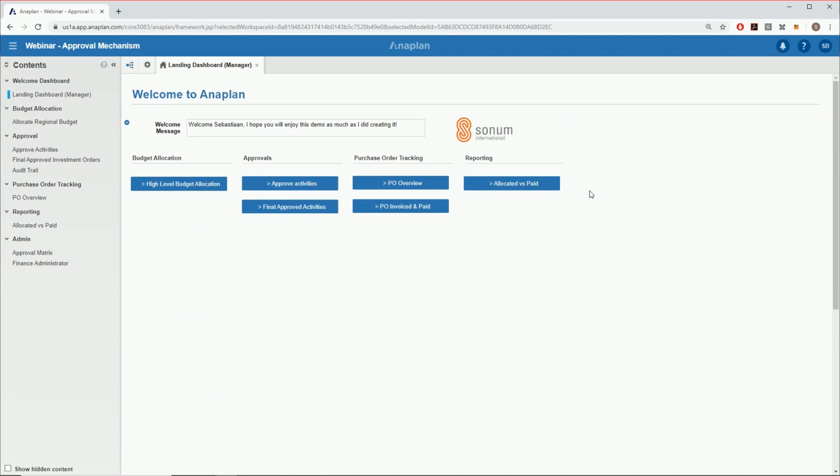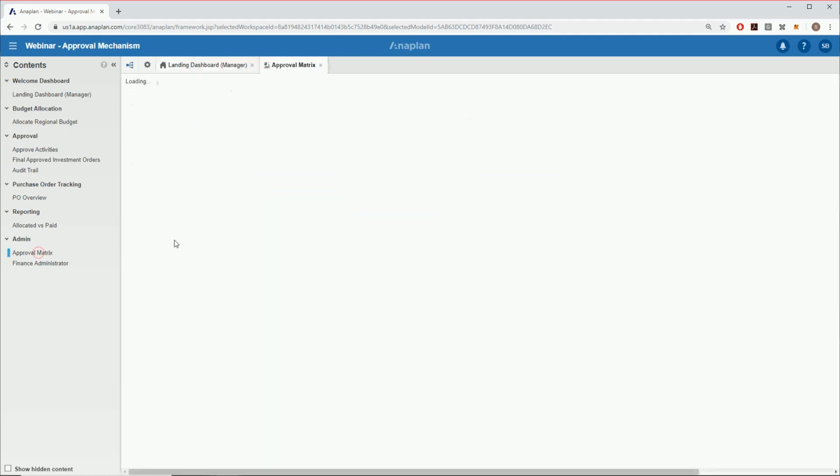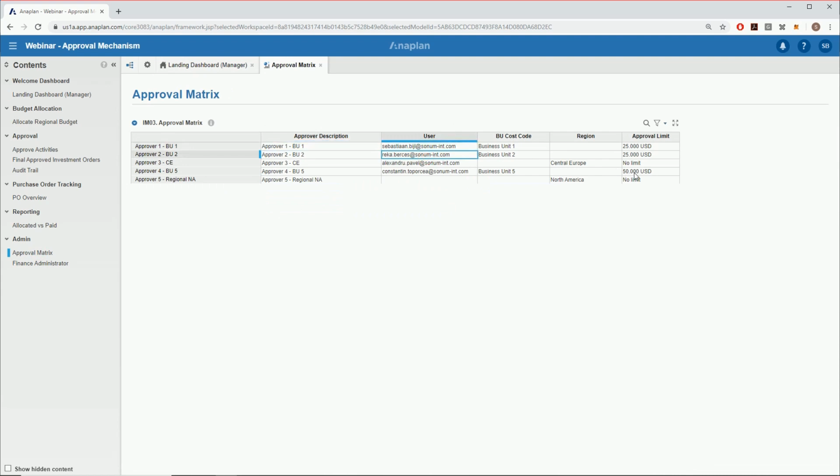Now when I switch my role, we can see that as a global manager, the selection of dashboards changes again. For example, we see a different setup for the landing dashboards, and if we open the approval matrix, we're able to see all of the approvers, but we're not able to edit them. You can see that I've already set up some approvers by business unit or region and gave them an approval limit.